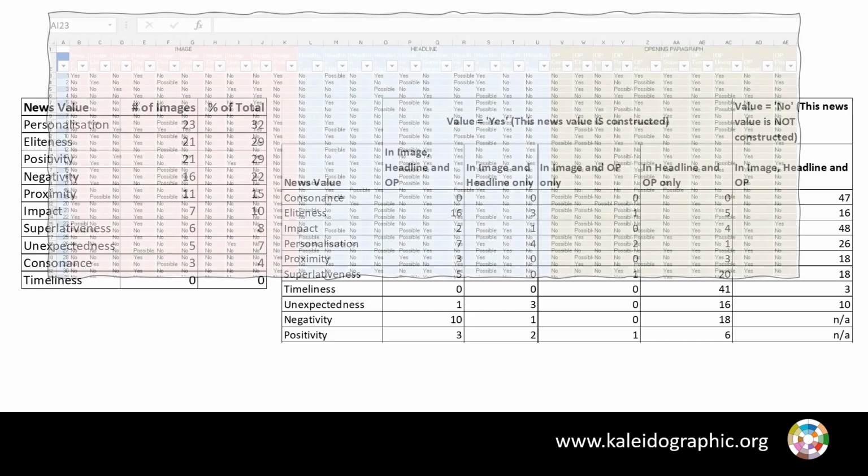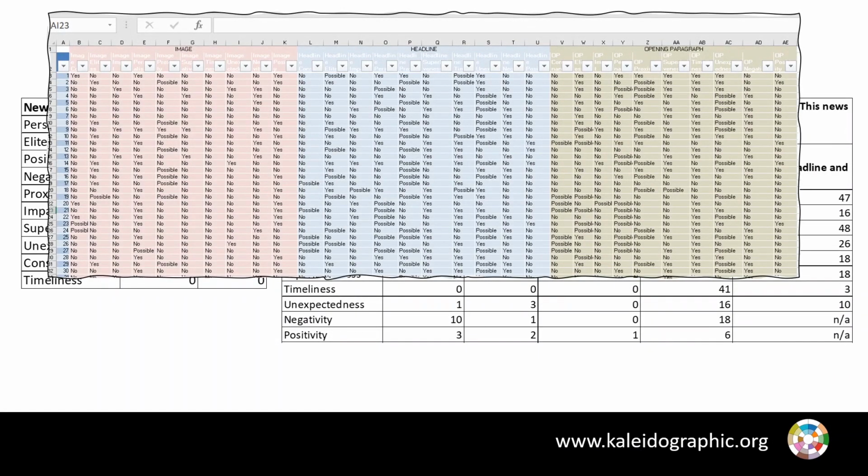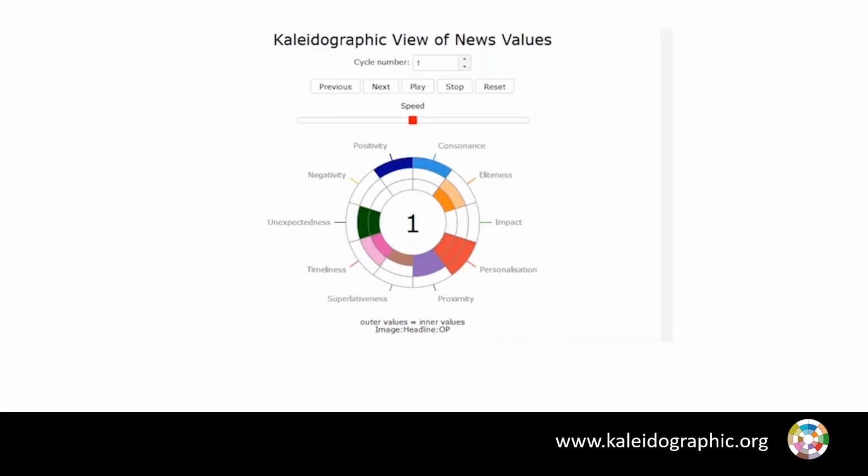So what I'm getting at here is that we want to see the results of news values construction in image, in headline, in opening paragraph, and we want to see every single result for every single news value across these 3 elements, image, headline, and paragraph, all at the same time. And then we want to see that for the next text and the next text and the next text. And that's where Kaleidographic comes into play.